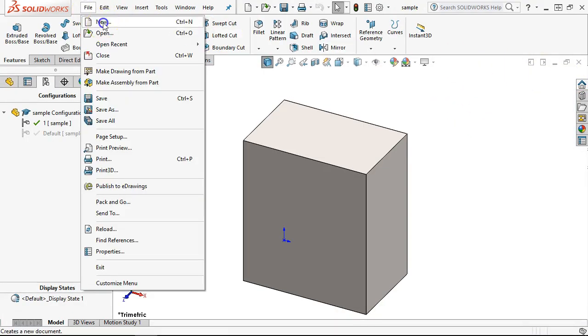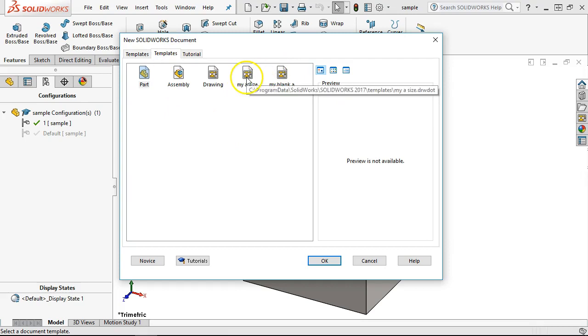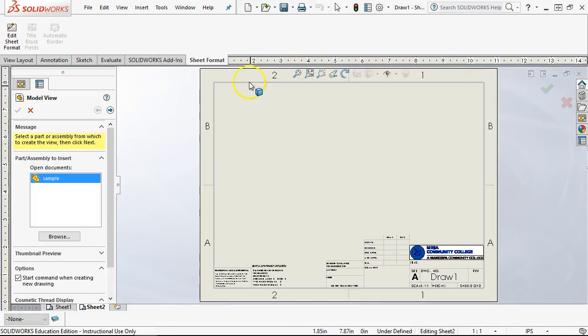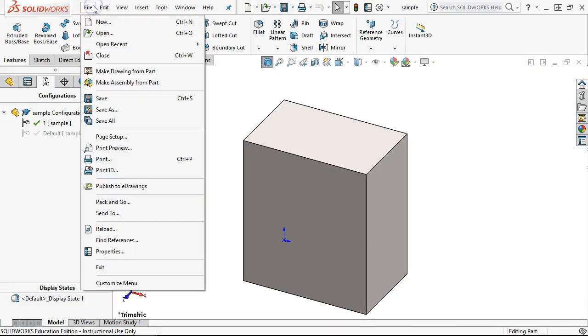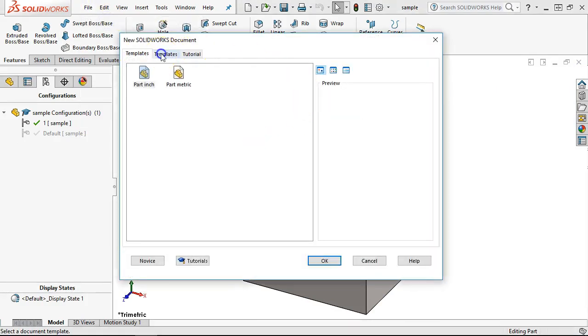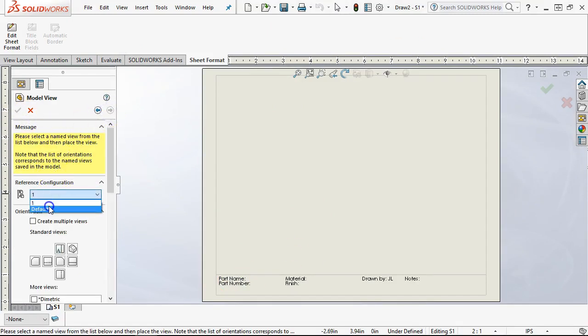All right, so the double check is to go find my A size. Oh, that was the other model. So we'll try my blank A size. There we go. Everything comes in up to that point. We'll bring in the sample. We'll go to the default.